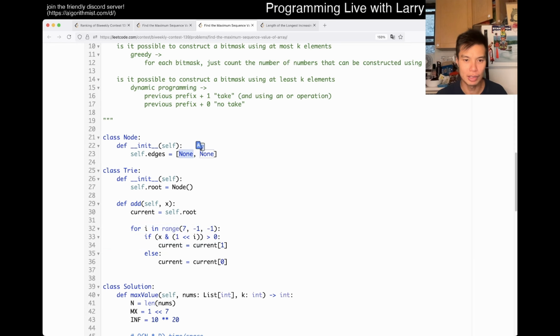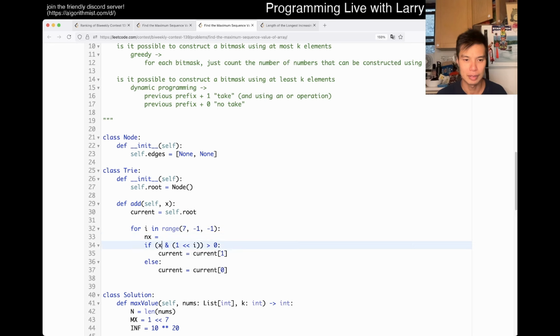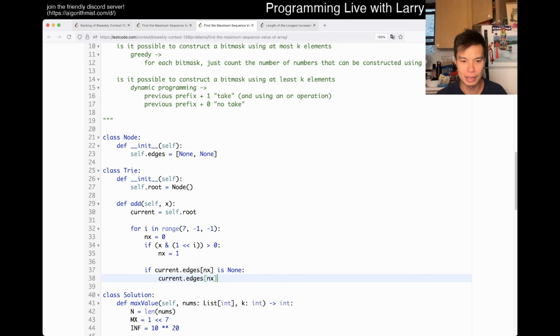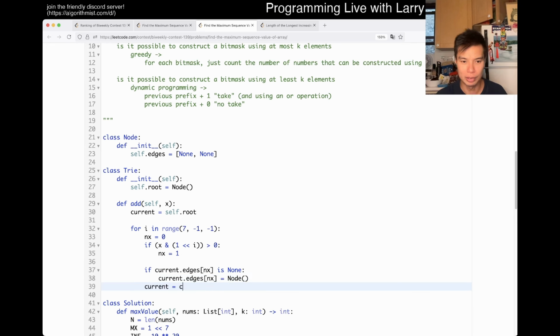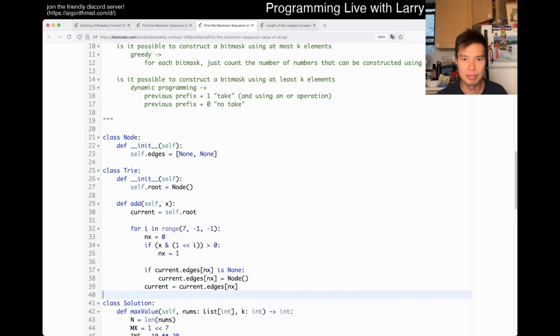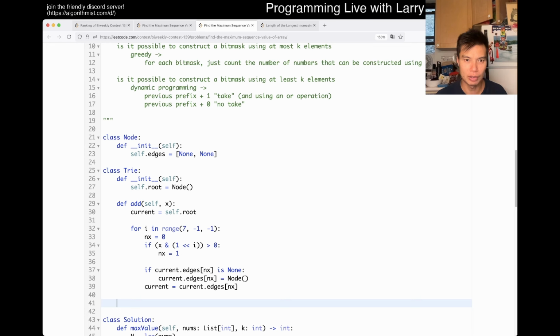Maybe the way that I wrote it is kind of yucky. I say nx is equal to 1, right? Then if current dot edges of nx is none, then current dot edges of nx is equal to a node, and then current is equal to current dot edges nx. And that's pretty much it. We don't need to do the count or anything, because everything in the node, we can assume it exists. So now we just do a traverse, right?